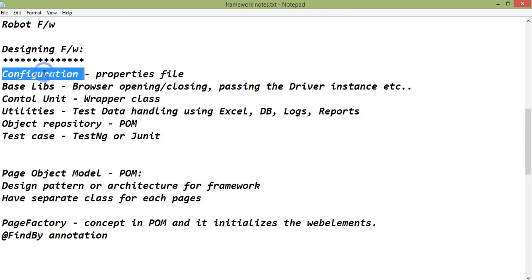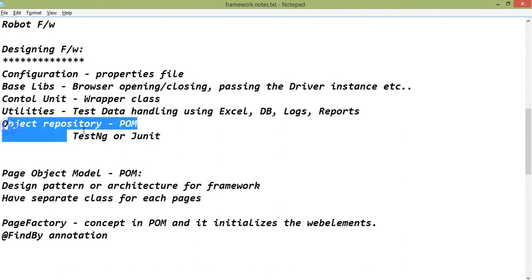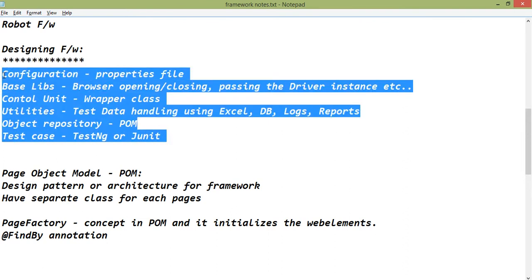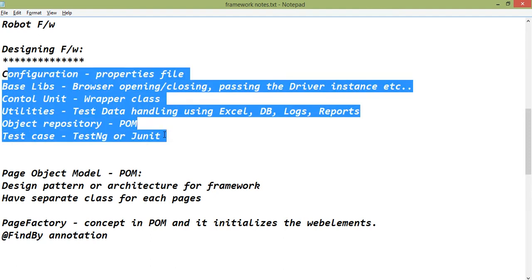So first, we have seen configuration. For configuration we need to create a properties file, which we'll talk about a bit later. Here you can see base libraries. The base things should be placed inside the base libraries. For the control unit we need wrapper classes, and for utilities we need to maintain Excel files for data-driven frameworks. In the object repository we need to convert things into a page object model. And for running the test cases we need to maintain TestNG or JUnit, with the BDD framework using Cucumber files, right? So we will convert these things into our program.